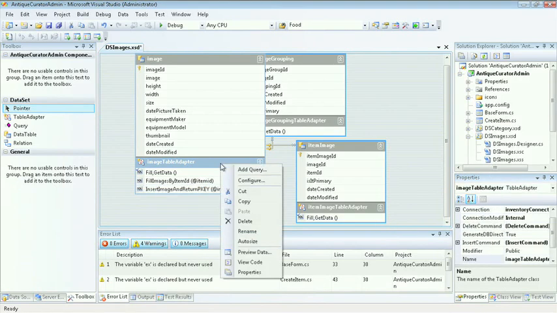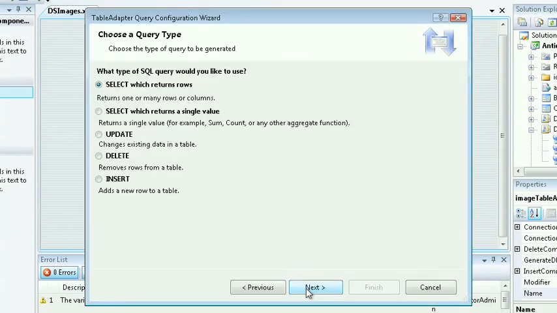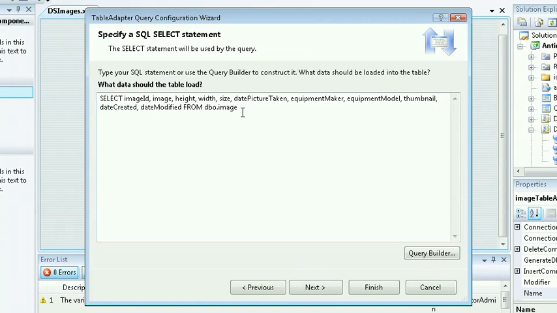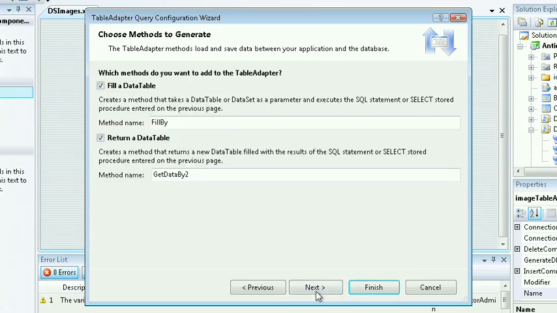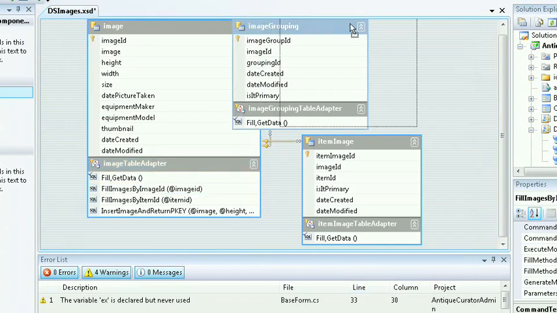Let's go ahead and do that. Right-click on the Image Table adapter and select Add Query. Select Next, Next again, and let's go ahead and add a Where clause. Type in where image ID equals @image ID. Select Next. Uncheck the Get Data By. Modify the Fill By to read Fill Images by Image ID. Select Finish.